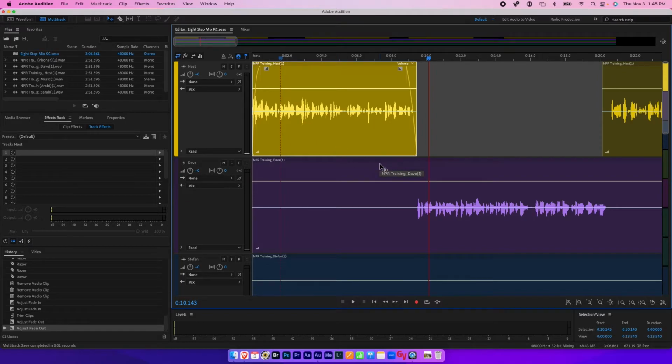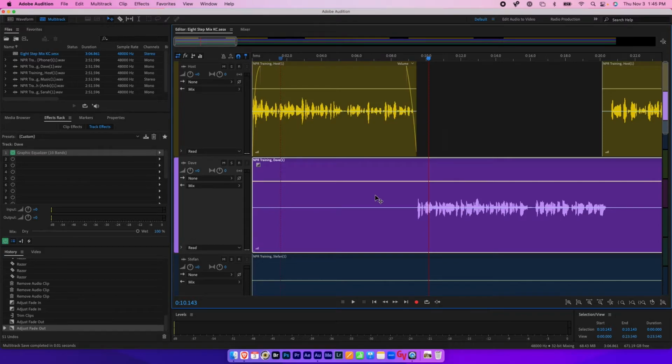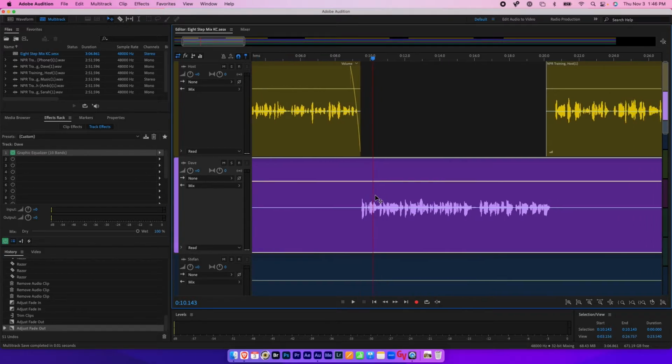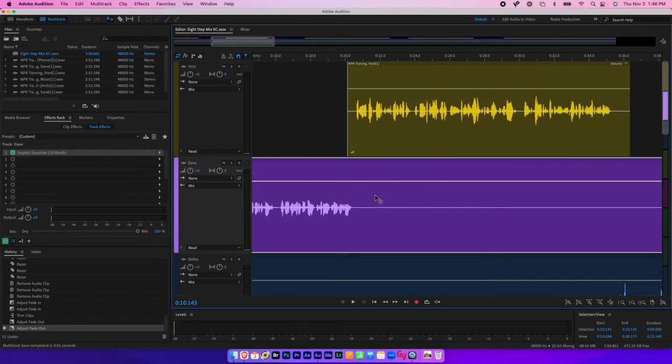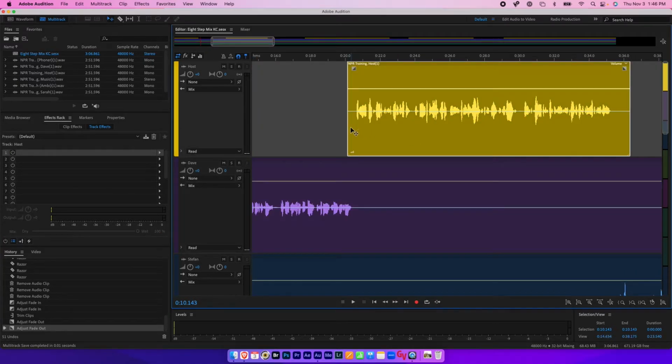Let's start doing this with our other tracks too. I'm going to go to my next host track. I'm going to hover over the far left so my mouse becomes this kind of red tool, so I can squeeze the track in all the way to just the point where she ends her speaking.